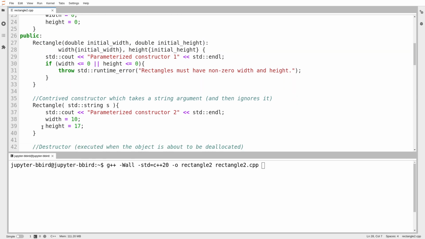Down on line 36, I have added this meaningless, contrived constructor that does something sort of ridiculous, just to prove I can define as many constructors as I want. This constructor takes a string. And then, as you can see, it does nothing with the string. But because this is a constructor taking a string, if I call the constructor with a string argument, I will end up in Parameterized Constructor 2. And this sets width and height to be 10 and 17.